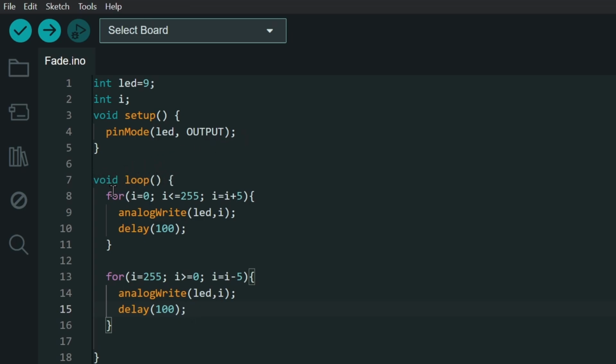In the void loop we have created a for loop where the value of I starts with 0, and whenever I is less than or equal to 255 it will continue, and it will increase the value of I by 5. And then we have written analogWrite to the LED. The LED will get the value of I, whatever the I is for each loop, and thus it will take the value of I and put it on the LED.